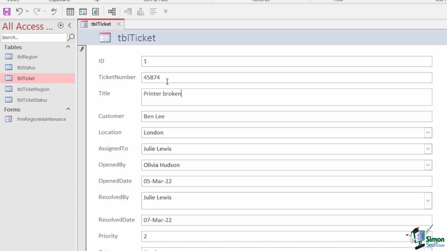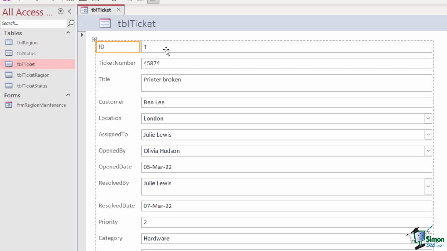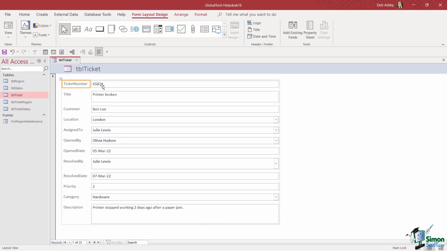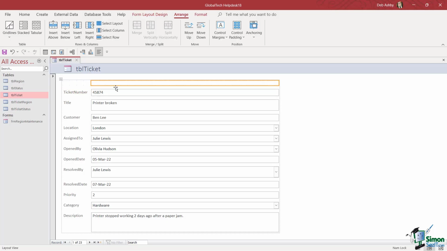So I think the first thing I'm going to do here is I'm going to put ID and ticket number together on the same row. So what we're going to do here is we're going to select the ID caption. Let's hold down Control and select the actual field, and we're going to delete out this ID row simply by pressing the delete key on our keyboard. Now what we're going to do is we're going to insert a blank row above ticket number. So once again, let's just make sure that we select ticket number, up to the Arrange tab, and then in the Rows and Columns group, we're going to say Insert Above to give ourselves a new row.